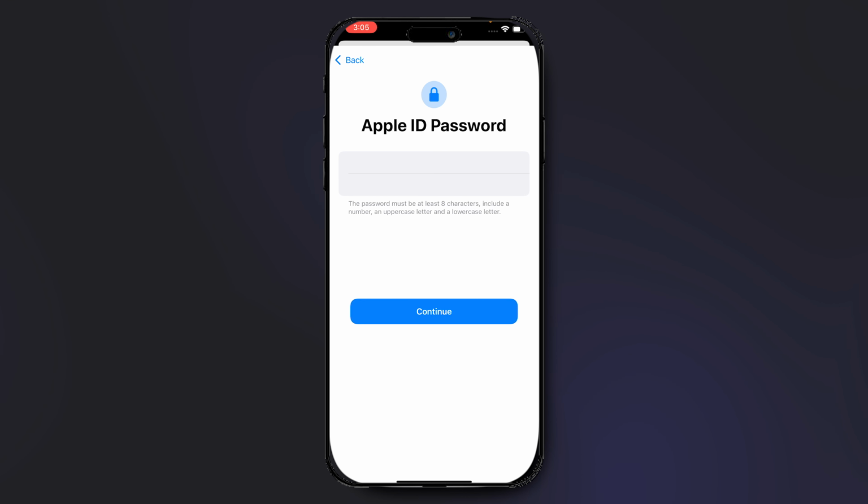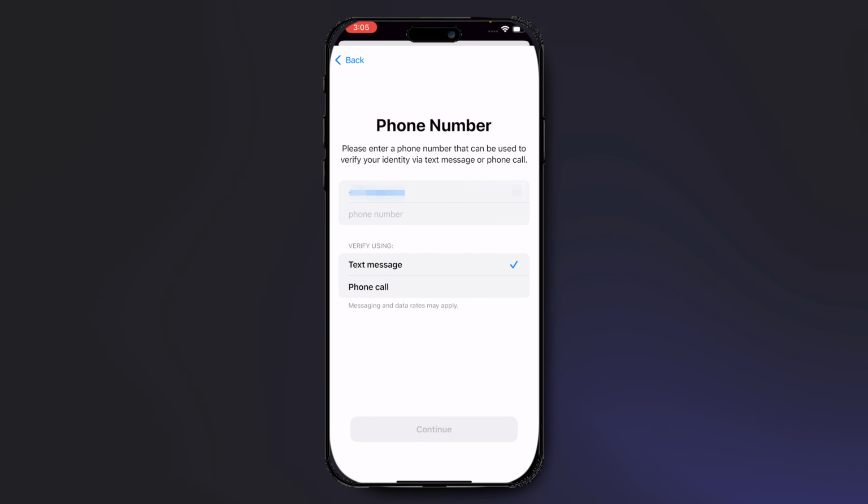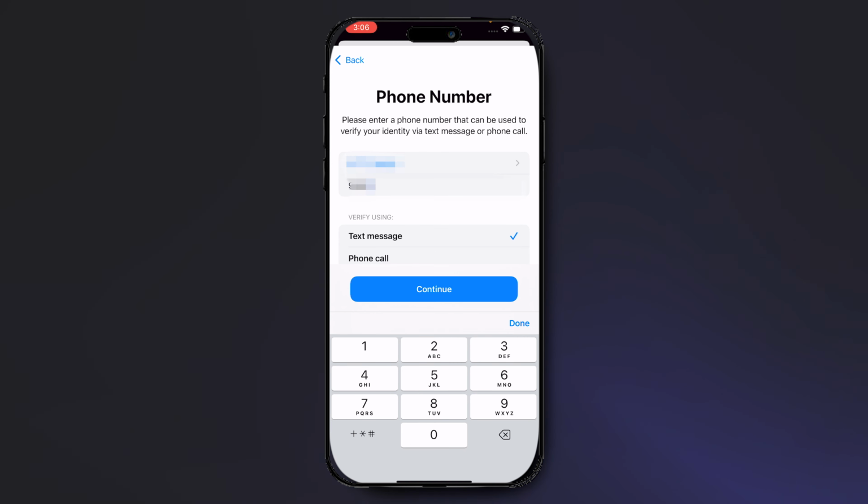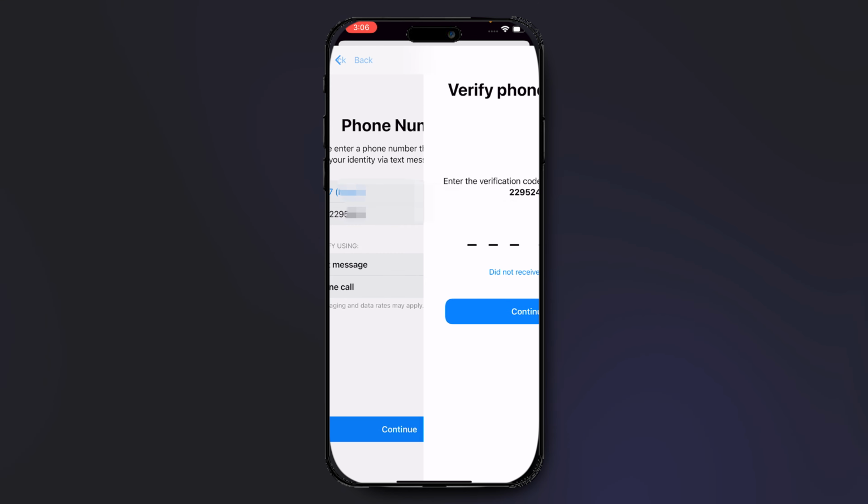And after putting a password, make sure to write it down on a paper so you don't forget it, and click on continue. And select your country and put your phone number. After putting your number, click on continue.